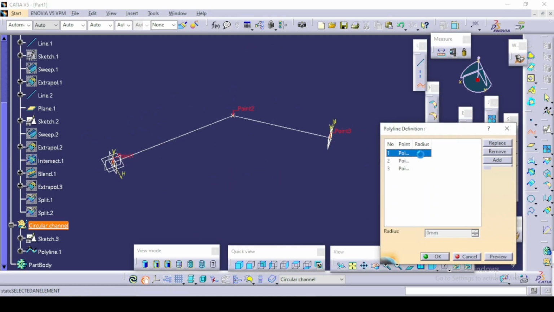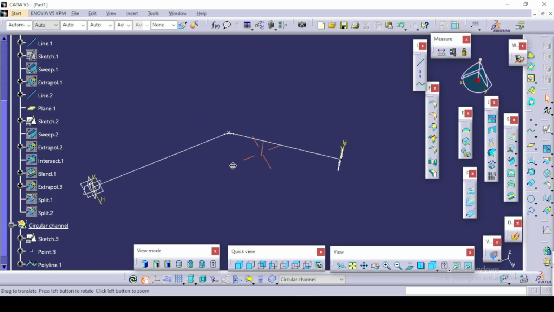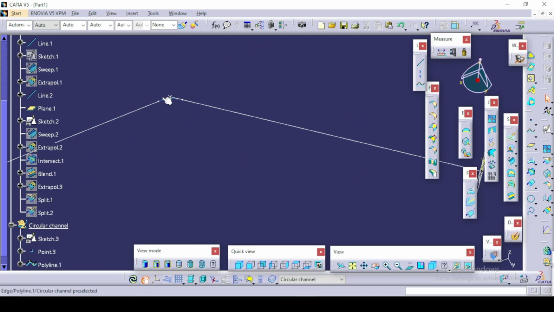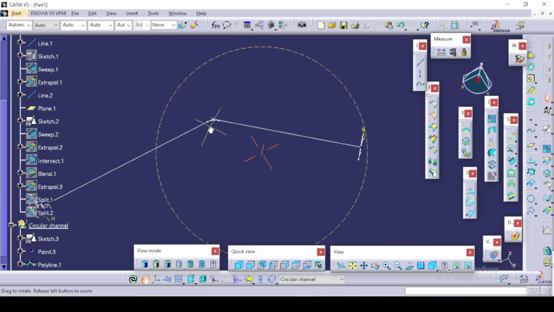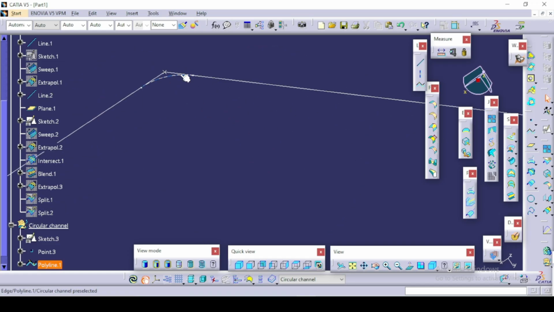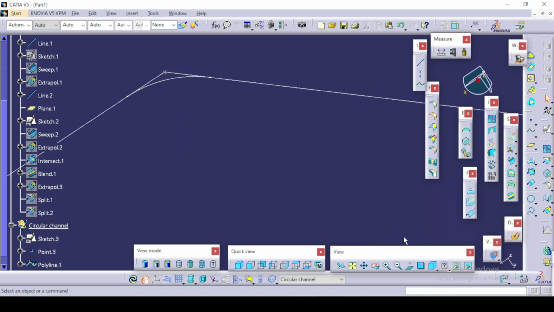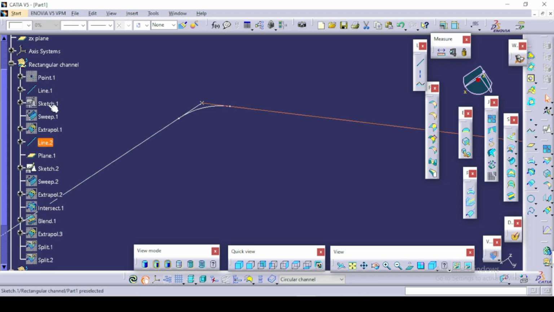And if you want to give the radius, then give the radius, let's give it 50, because the circular duct can't have that line contact, it should be in curve. These two channels will be connected here by an L-shaped connector. That is why we are giving the fillet. Let's change it to 8, and let's hide the previous lines. We don't need them.